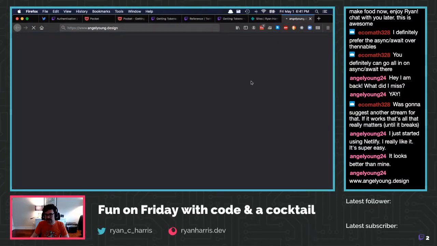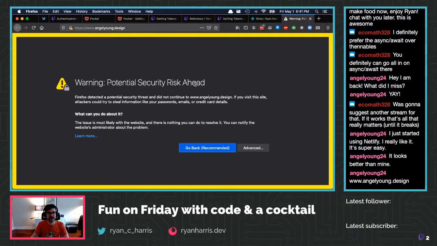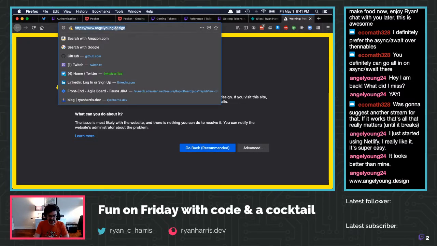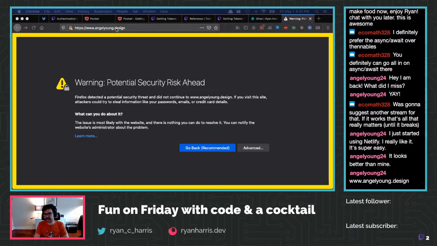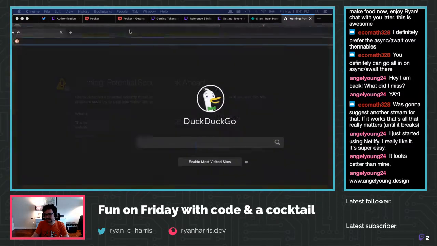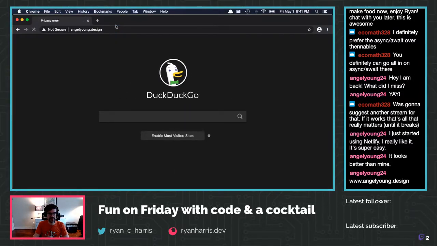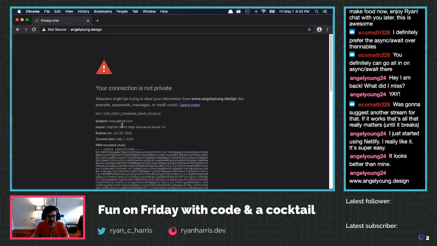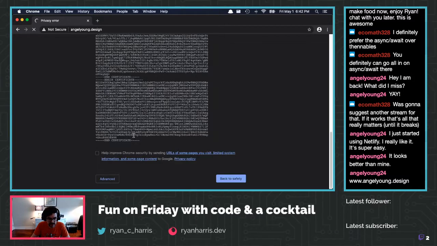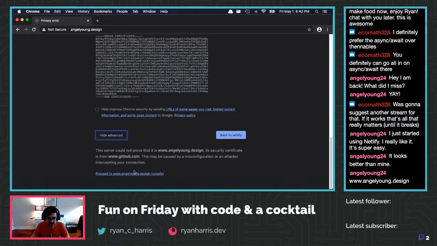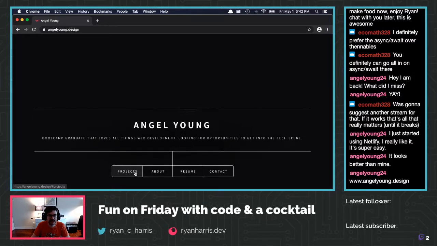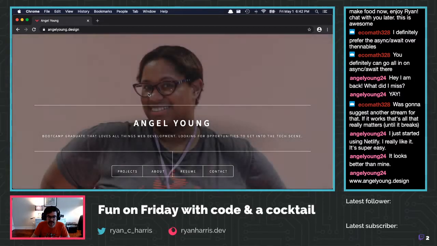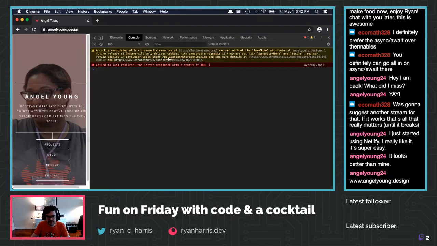Oh, Angel. Oh no, potential security risk. That might just be Firefox, let's see. Ooh, Angel, what's going on here? Something with your certs, which is not something I know about. Did you build this yourself?